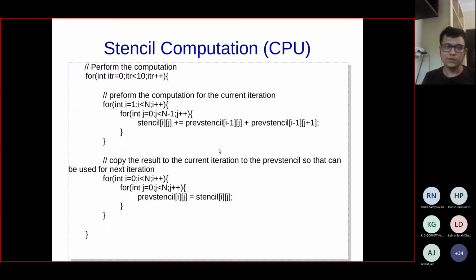After doing this for one single iteration, we copy the computed data, which is stored in stencil, back to previous stencil for the next iteration, because whatever value we have computed in the current iteration will become the input for the next iteration. So in iteration 0, each value in the stencil matrix will be computed using this formula, and previous stencil holds the input values that we use for computing the output values placed in the stencil matrix.